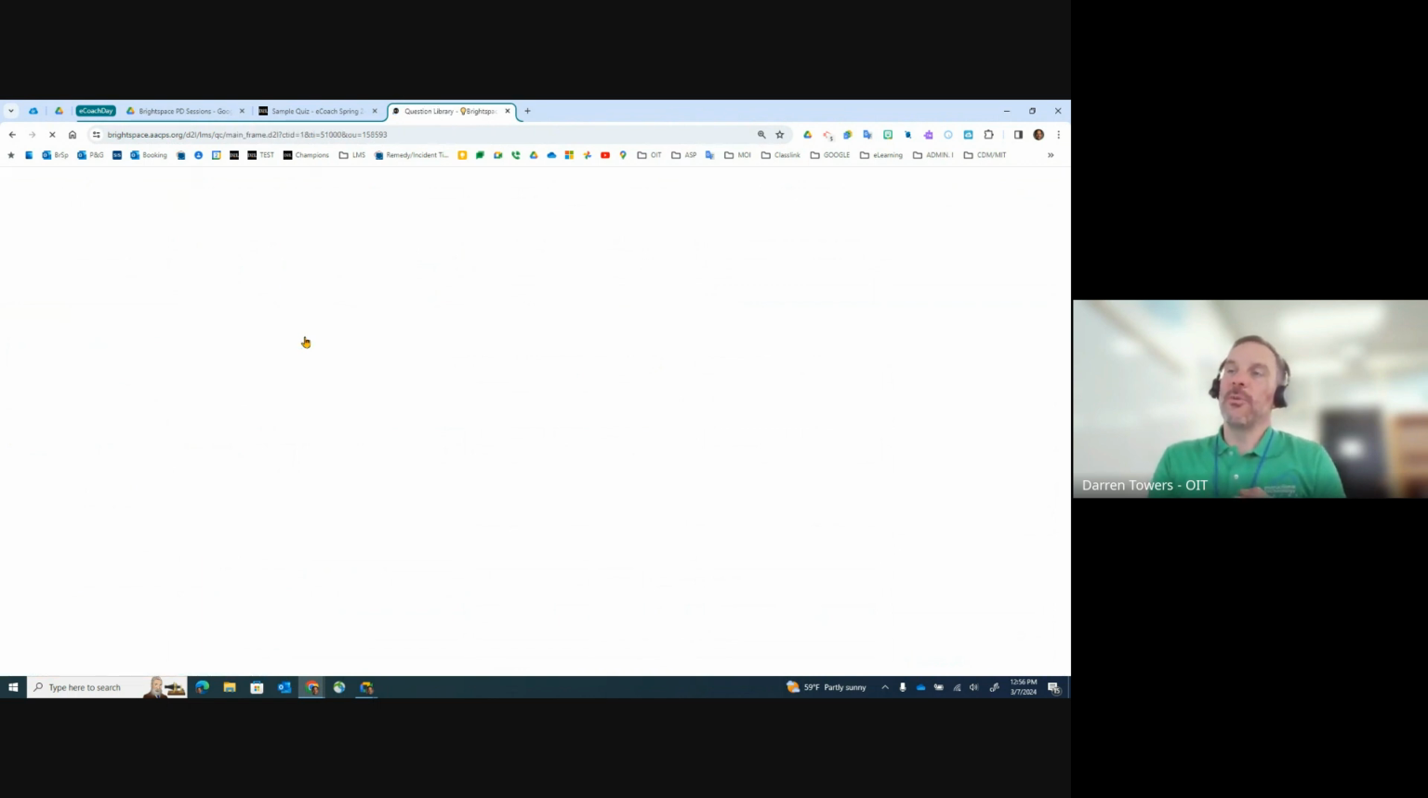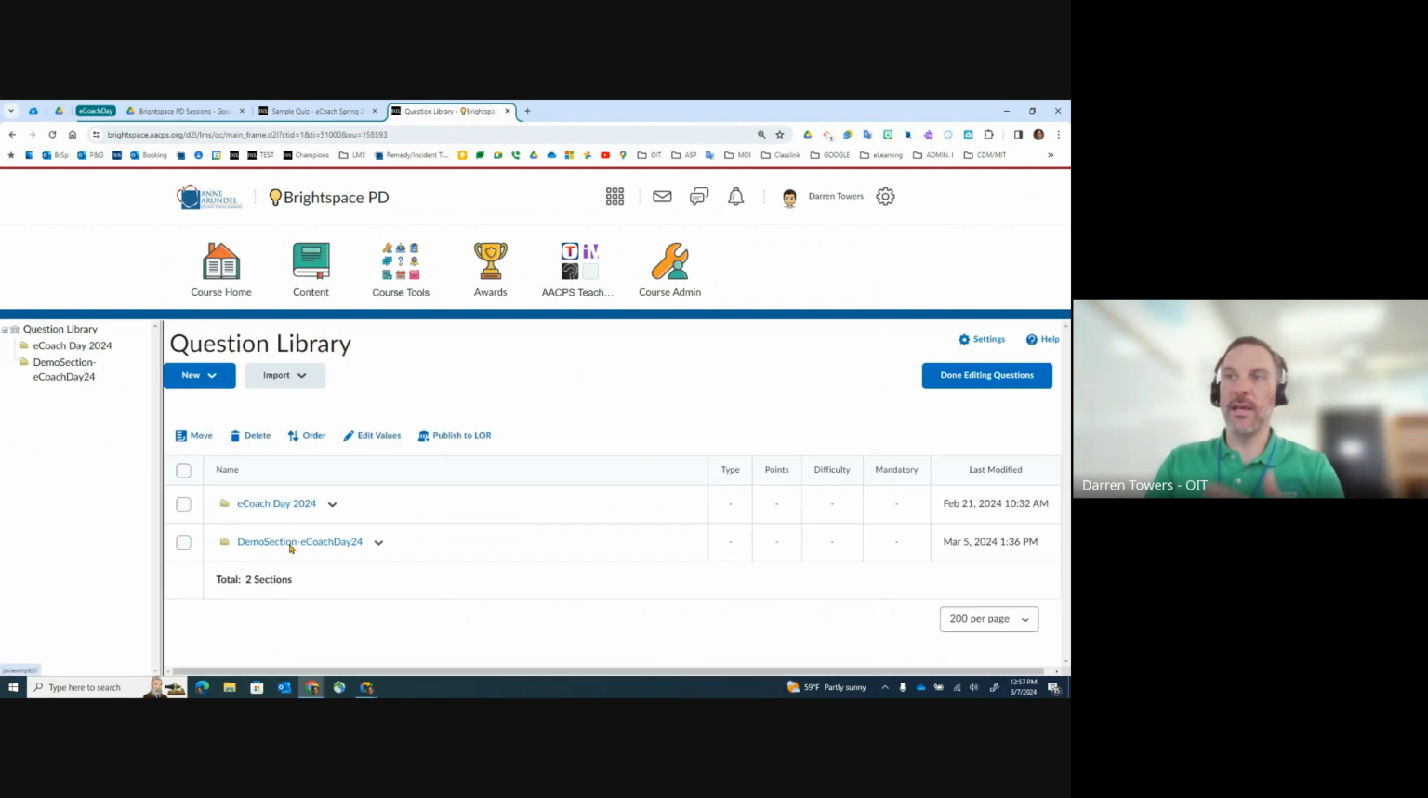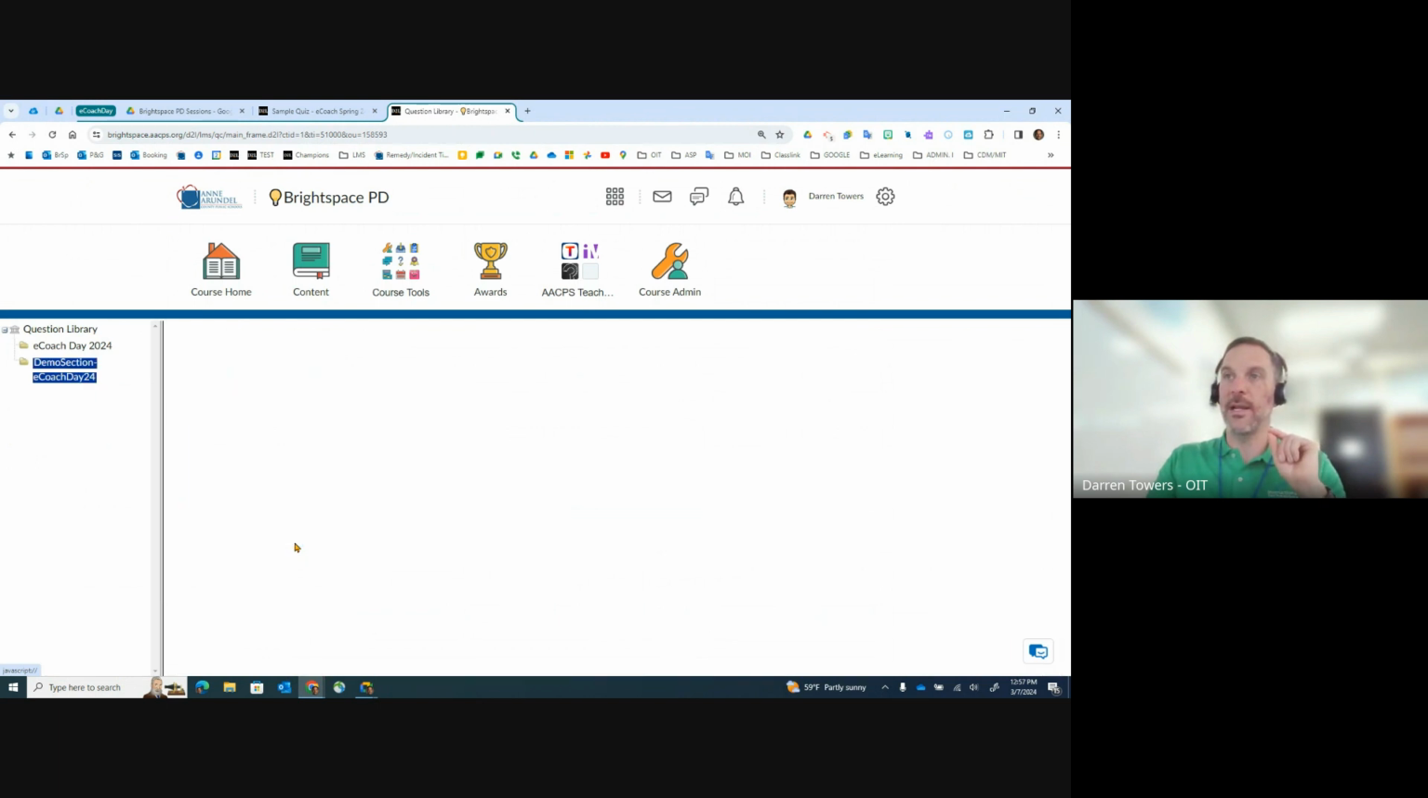So in question library, you'll notice once the screen loads that one thing that you can create is sections. So you can organize your quizzes into different sections or folders. Right now I have an eCoach Day and I have a demo folder. I'm going to create inside my demo folder, so I'm actually going to go into my demo folder first before I start creating.